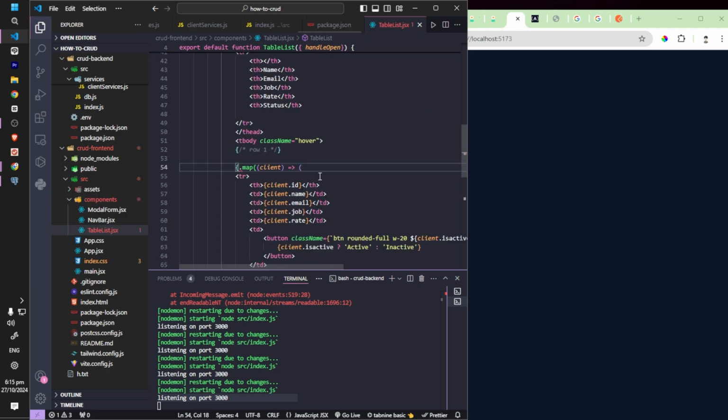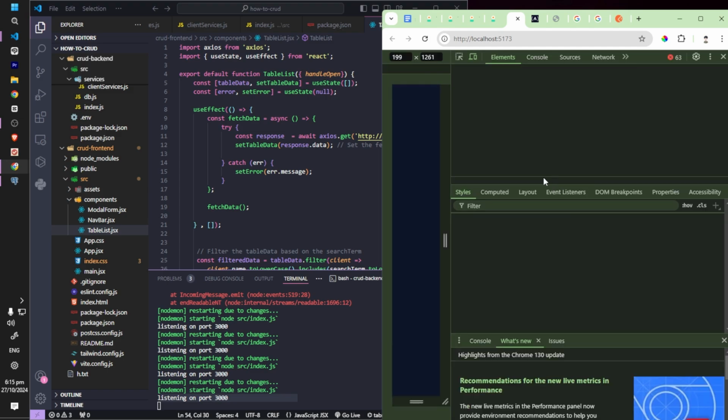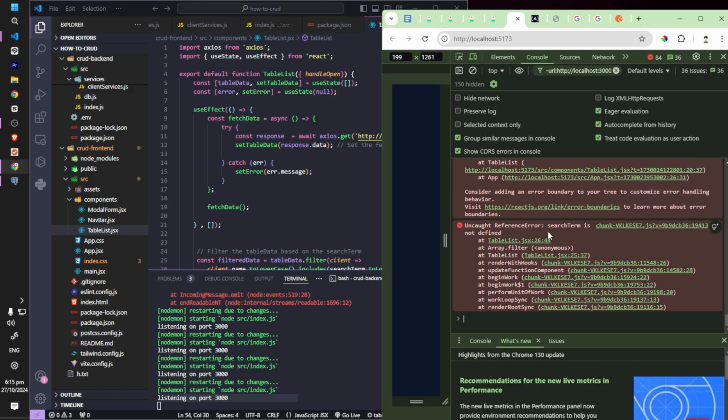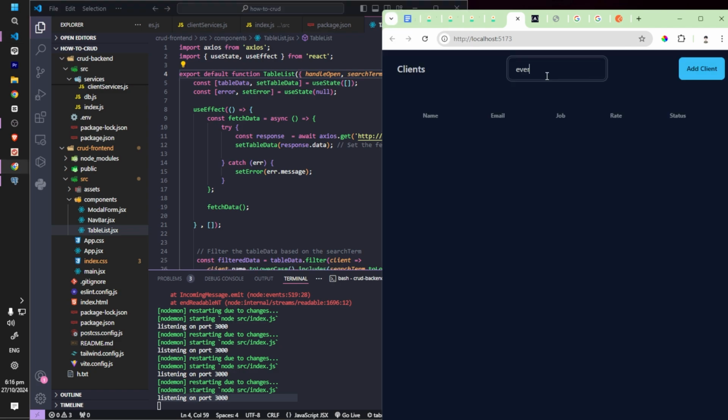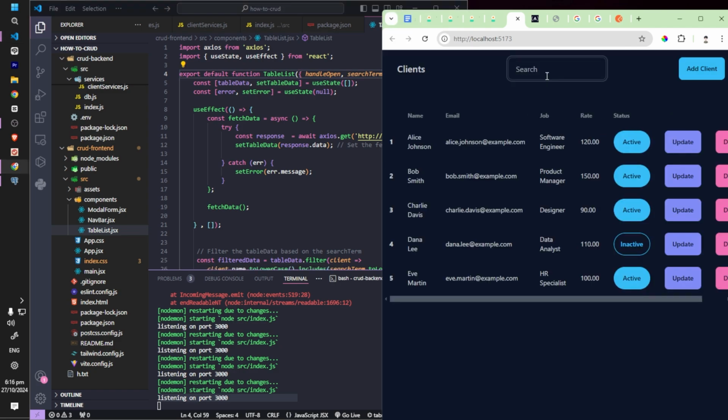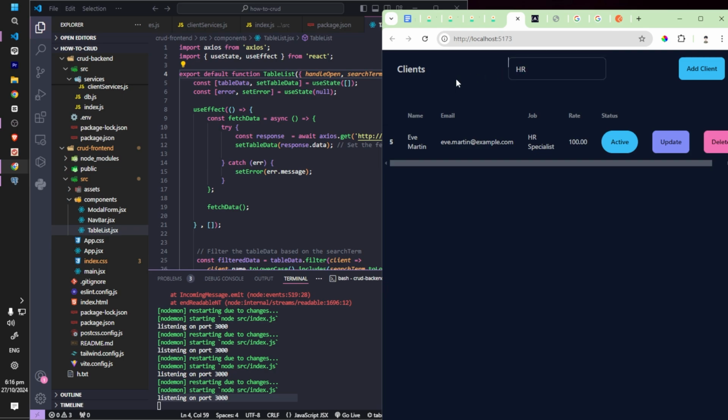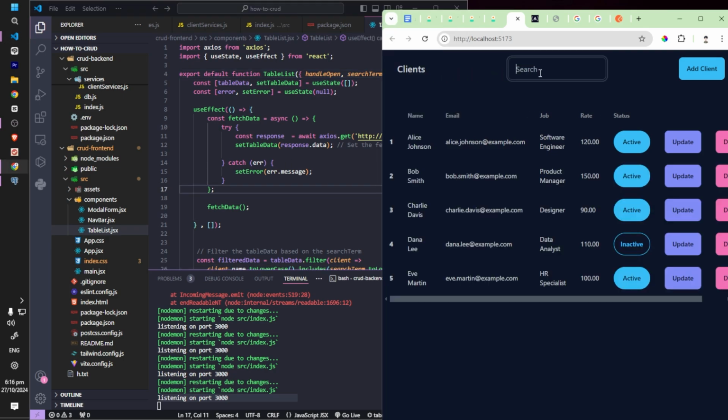And just type here, on the table, they will type filtered data. Filtered data. Just go to inspect console. Search term is not defined. What is that? Is it in app.jsx? Table list. Oh, we have to hand it here as a search term. The prop, search term. There we go. So we got Eve, and then we got product managers. We got software engineer. We got the HR. So all is working. That's nice.